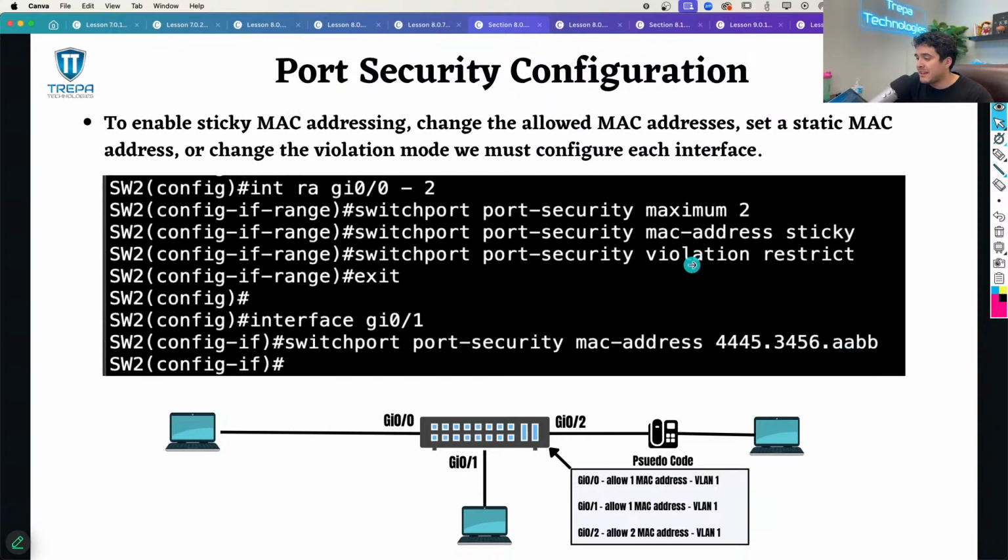And then here's some more advanced configuration. There we can change how many MAC addresses we want allowed. This is pretty common. We have a VoIP phone and a phone tethered off that VoIP phone. We can also do sticky, which is going to memorize the MAC address on there and put it into the running config. We can also change the violation mode. We can also say, hey, we can statically set what MAC address should be the only one allowed on that port as well.